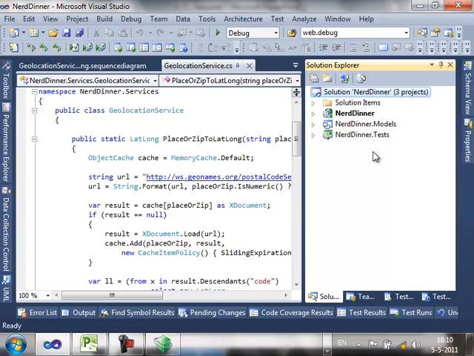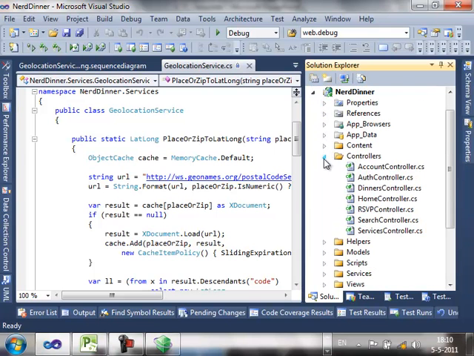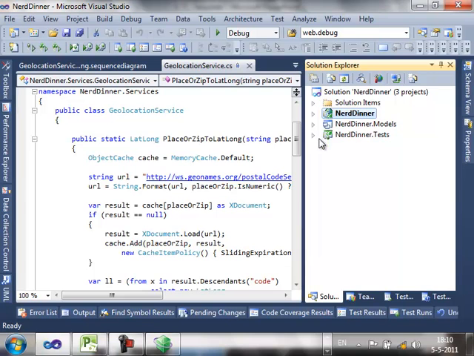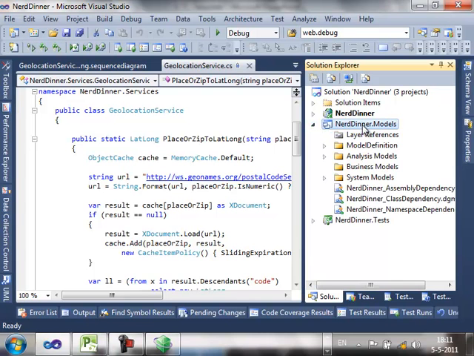It contains three projects: my web application, which is Nerd Dinner, the test project of that application, and the model project. If you are familiar with MVC, when you create an MVC project from Visual Studio, it gives you the ability to generate a test project. If you don't want it, you can skip that. But in this case, I chose to make a test project. Inside the model project, I stored all the models of my application.